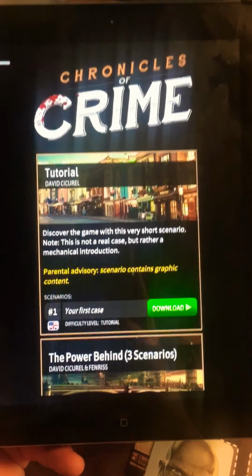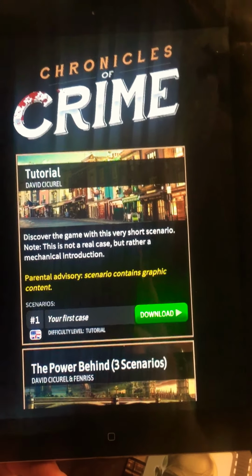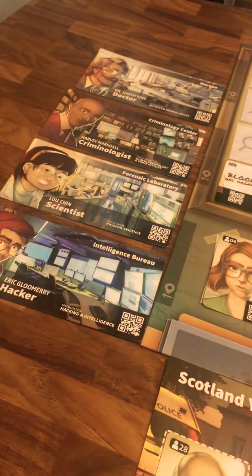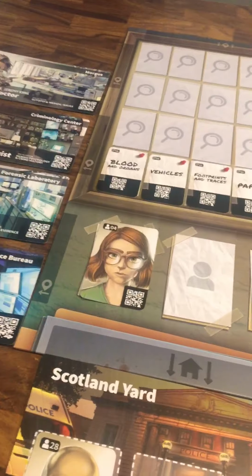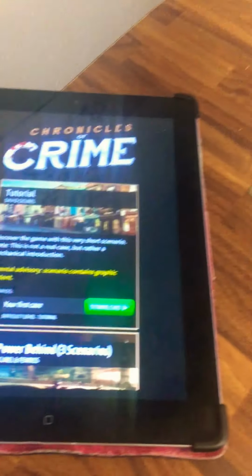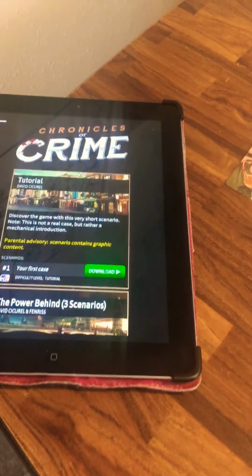There are different scenarios. As you can see, there's a tutorial. There are some that say parental advisory, contains graphic content, so some of the crimes might involve a little bit of naughtiness or drugs or alcohol or rape, things like that. And like I said, the scenario will give you a warning and stuff like that. So that's kind of how it looks. Now, I'm not going to go through the app on my tablet. That's just a look so you can see what it kind of looks like.